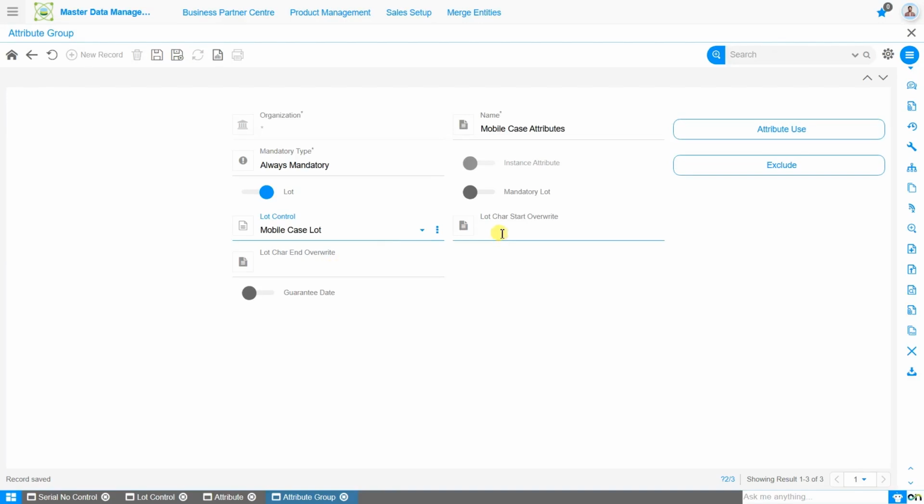You may also configure the lot char start overwrite and lot char end overwrite fields during the attribute group setup. These fields allow you to define custom characters that will appear at the beginning and end of the lot number when it is generated. If these fields are left blank, the system will use the default characters, a left-pointing guillemet for the start and a right-pointing guillemet for the end. These characters help visually distinguish lot numbers and can be customized to align with your organization's formatting standards. For now, we will not define any custom characters and will proceed with the default settings.